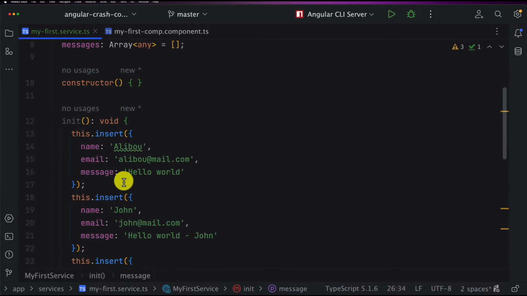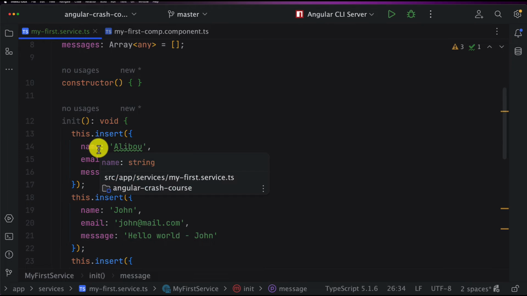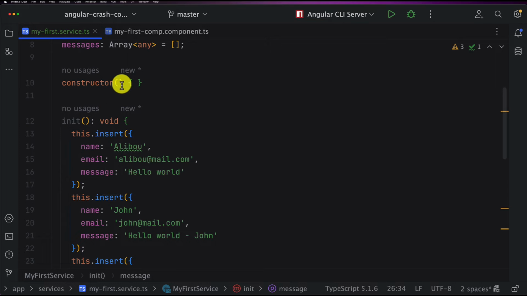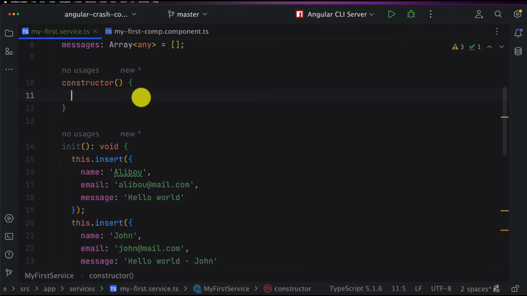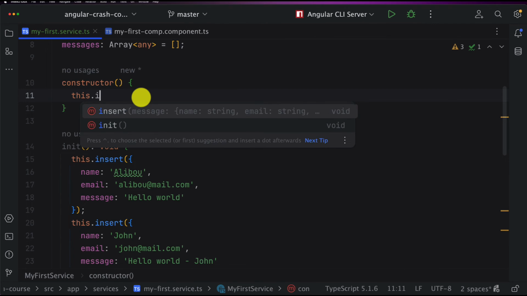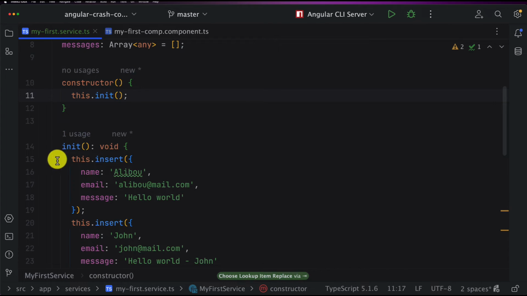Also, if we want to insert or initialize this data at the startup or at the initialization of our service, all we need to do is call this method in the constructor. So if I do this.init, this method will be automatically called when we instantiate or inject this service. Alright, so now let's move on and use the service in our component.